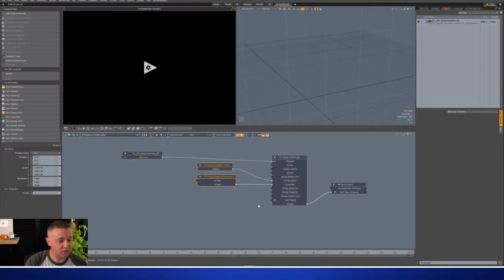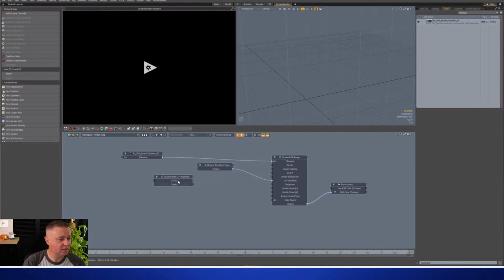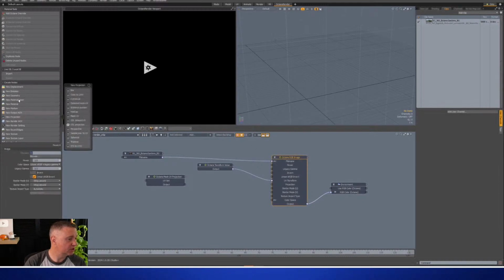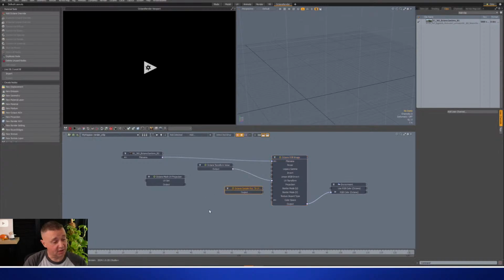Because I want it to be on the camera or the environment, I need to change the projection, not the Octane Mesh UV projection. I need to change that to projection and change that to a sample position to UV. I don't know what that means, but that's what we need to do. So bring that in there, and then I will turn on Octane, like so. And we'll wait for Octane to kick in.